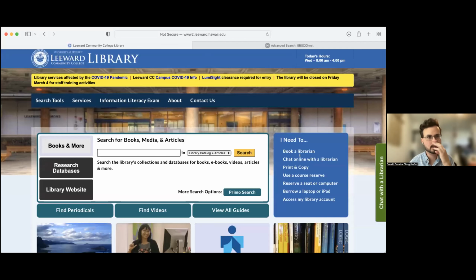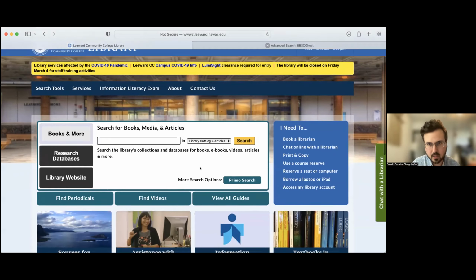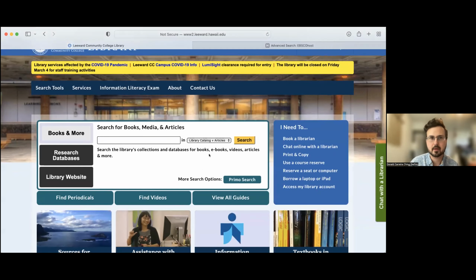Right. So you should be looking at the Leeward CC library website here. And I know we've got some folks from other institutions, WCC, HCC, KCC, possibly. Keep in mind that for the most part, you probably have access to the same databases that I'm going to talk about here. There might be slight differences between what certain libraries have access to. But of course, if you're a UHCC student, you should be able to access this library as well, regardless of your institution. Okay, so this is the Leeward CC library website.